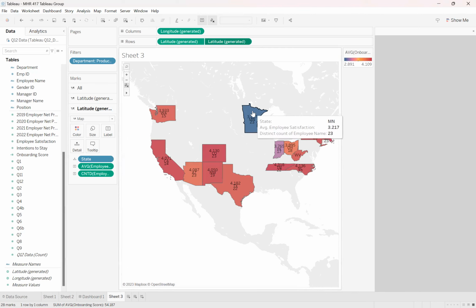If we hover over it, we can see the state is Minnesota, the average employee satisfaction was a 3.217, and the distinct count of employees was 23. And you can see that on the visualization, even when you don't hover over that, but it gives a clearer idea of the information we are looking at today.